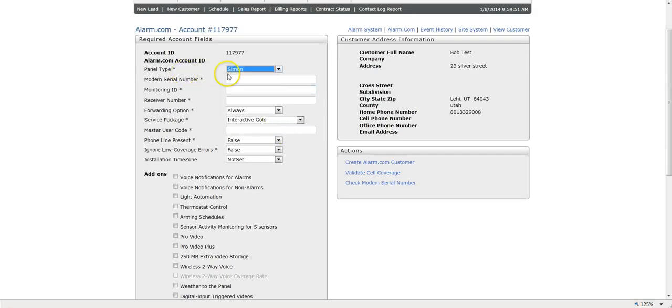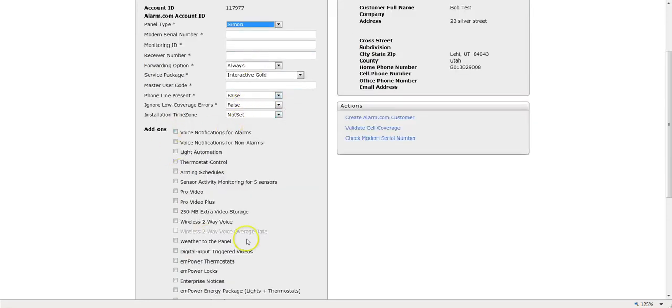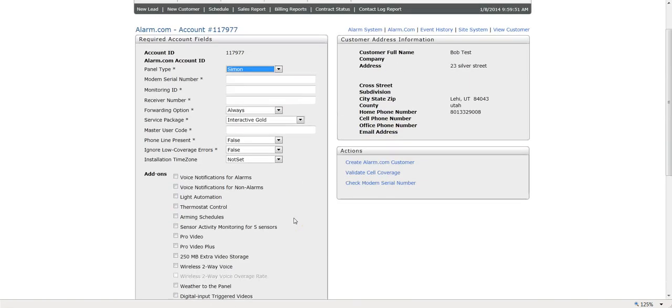Pick what panel you're registering, the modem serial number, the monitoring ID, that's the CS number, account number from the central station. All these fields are very basic, with any add-on features that you can see. And then obviously once you're ready to create the Alarm.com customer, click create Alarm.com customer, and all this information automatically pushes over into your Alarm.com account, which is nice. It really just saves another step where you don't have to go to the Alarm.com site to do any registration or anything like that.